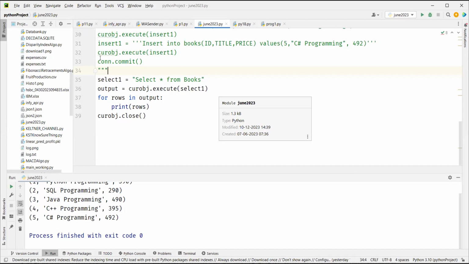Okay, I've done all things. I'll say rollback, you are unsaving. It's like you are saying don't save it. Commit, you are saving it.